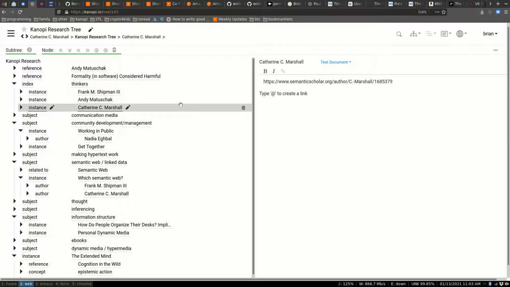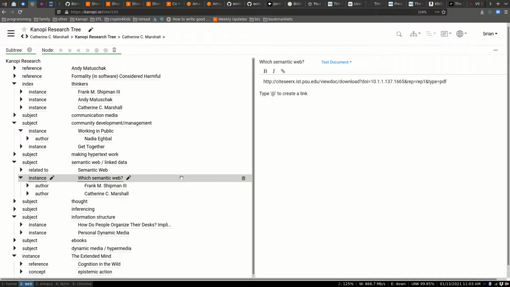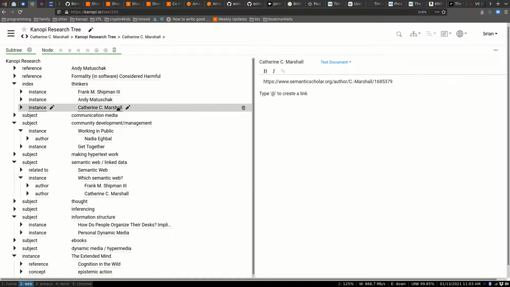One thing you may notice is when I click on a lot of these authors or books or papers, they have links, because that's where everything is. It's on the web. That's where all this content lives. But I'm trying to take notes and organize it here in my Kanopi. So let's see how I can do that with Semantic Scholar.